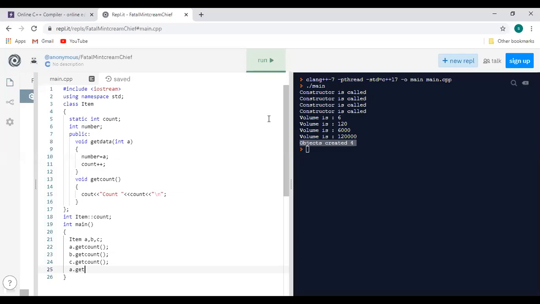When we call that particular get data function, that static variable is incremented. So for that purpose we have to call that function with the help of each and every object. First of all, we will call the get data function with the help of the first object, a.